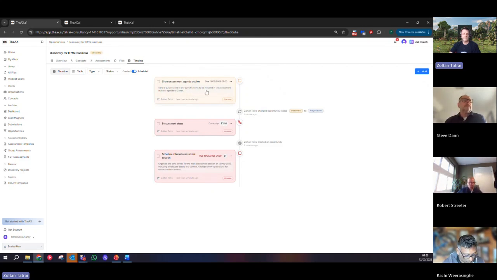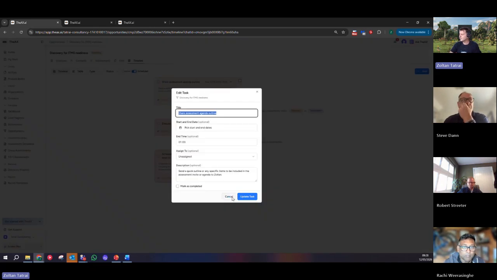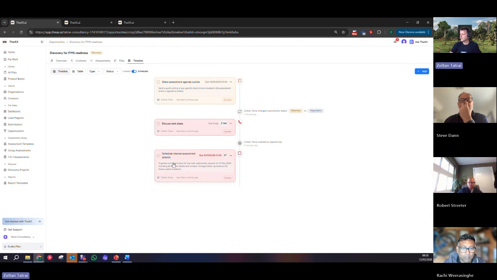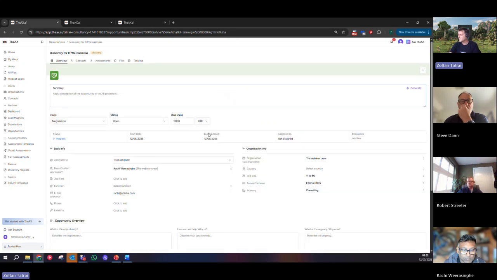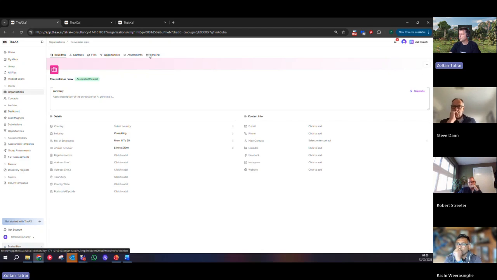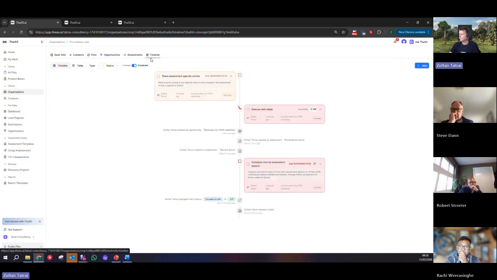Okay. I can say that this task is not relevant, or I can cancel the task, but this is what I will work on, because this means that now we want to start running assessments with the client. The way I can see these tasks and important items is through the opportunity timeline, or through the organization timeline. So if I go to the organization responsible for this opportunity, I'll just navigate there. Then you can also see it appearing on the organization timeline.